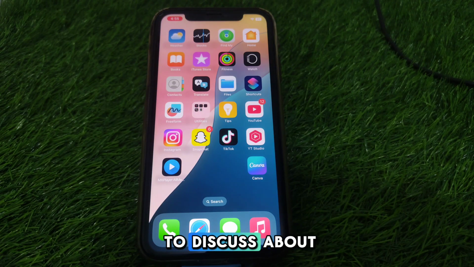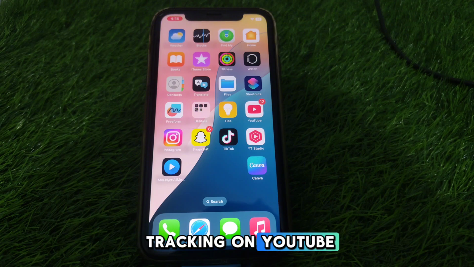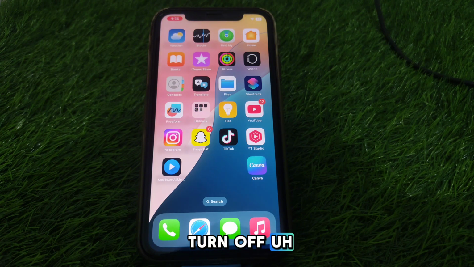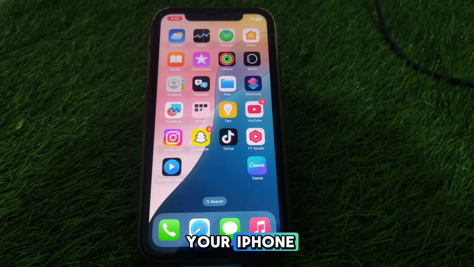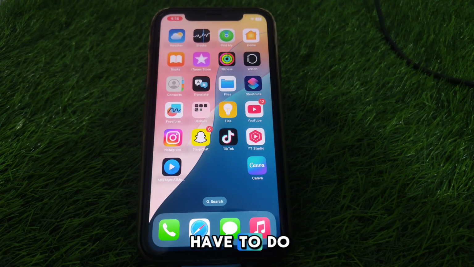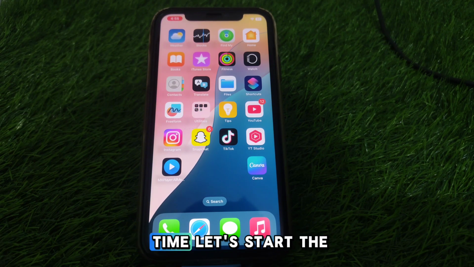Today we are going to discuss how to disable ad tracking on YouTube on iPhone. For example, if you want to turn off your ad tracking on your iPhone from the YouTube app, how you can do that. For this, you have to simply watch this video completely. So without wasting any time, let's start the video.